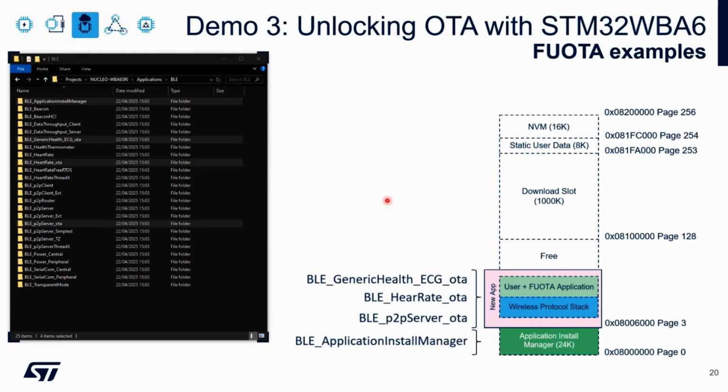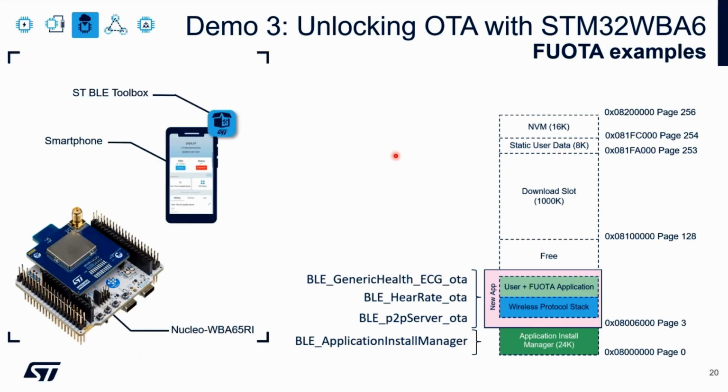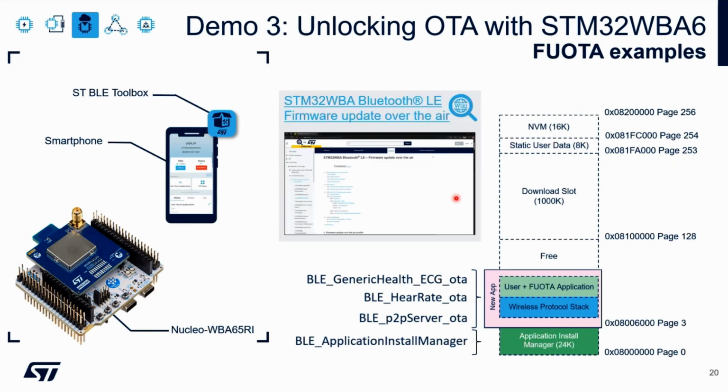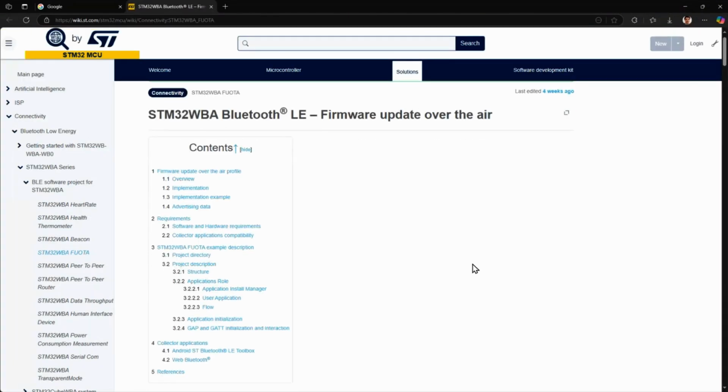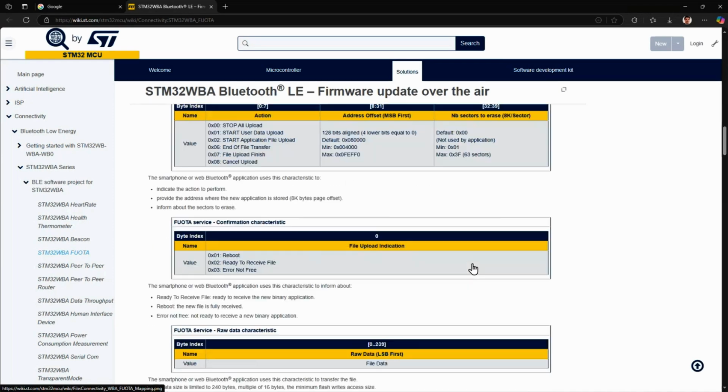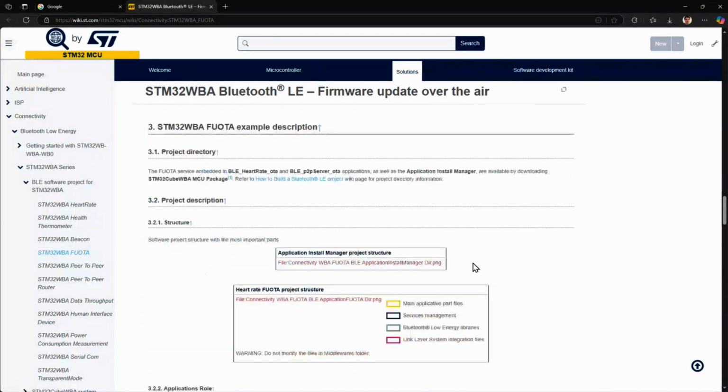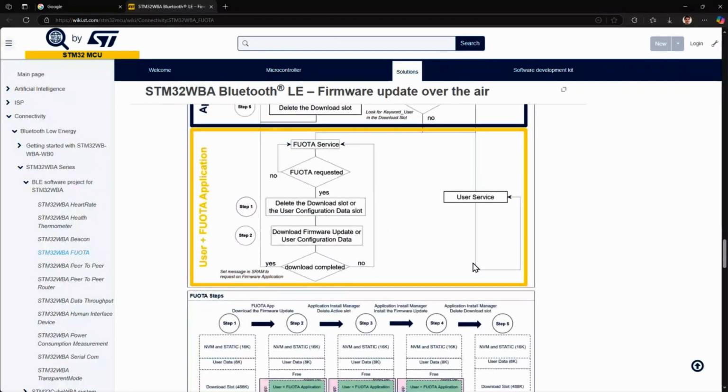So now I will run a demo. To do that, I will use my Nucleo board WBA65 with my Android smartphone, but you can use iOS, of course. And I will use the ST BLE Toolbox. But before that, just let me highlight this nice wiki page, just here. It's a wiki page dedicated to OTA. Because I presented a lot of charts, but here we go much deeper into the details. Again, some charts, but also some step-by-step guidance for the example. So I really encourage you to have a look at this.